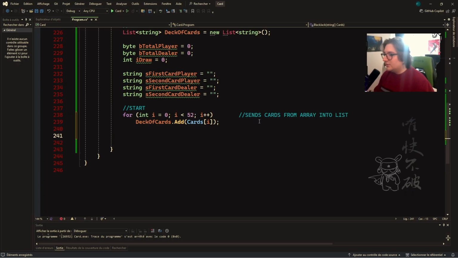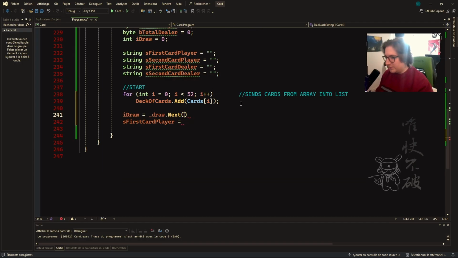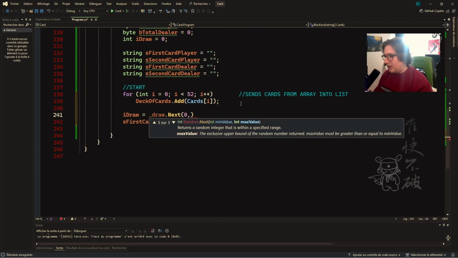Now we can start by, I guess, just drawing our 4 cards. So the 2 for the player, being us, and the 2 for the dealer. I'm pretty sure it would be 1 card player, 1 card dealer, 1 card player, 1 card dealer. We're going to go from 0 to, and now instead of doing 52, we're going to use the size of the list, which is count.